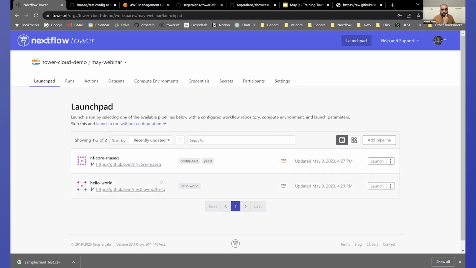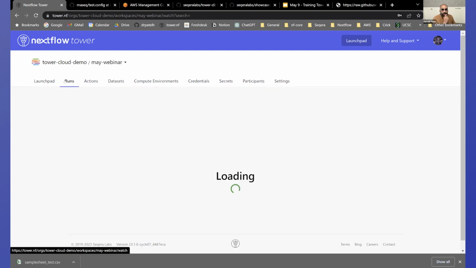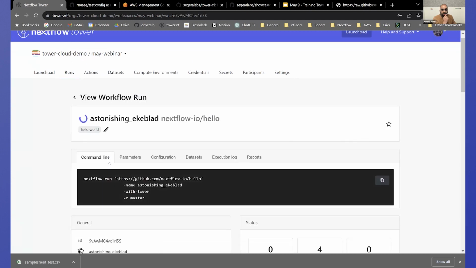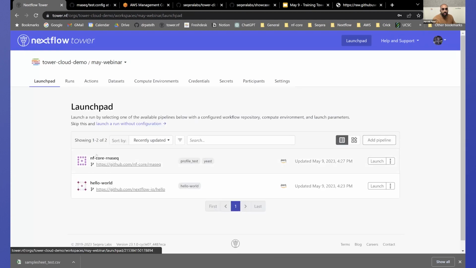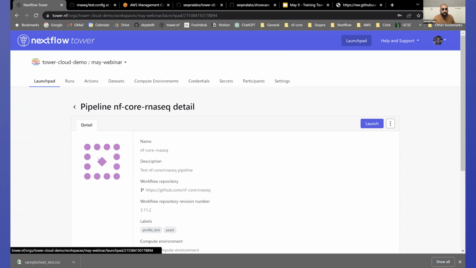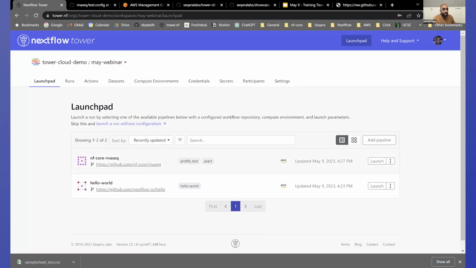Let's live life on the edge. Okay, so let's trigger this pipeline anyway. If you click on the pipeline, you can get all the details and that sort of stuff associated with this pipeline. You see the labels that I added. You see the default compute environment. You can, of course, also change this up to run on completely different compute environments.